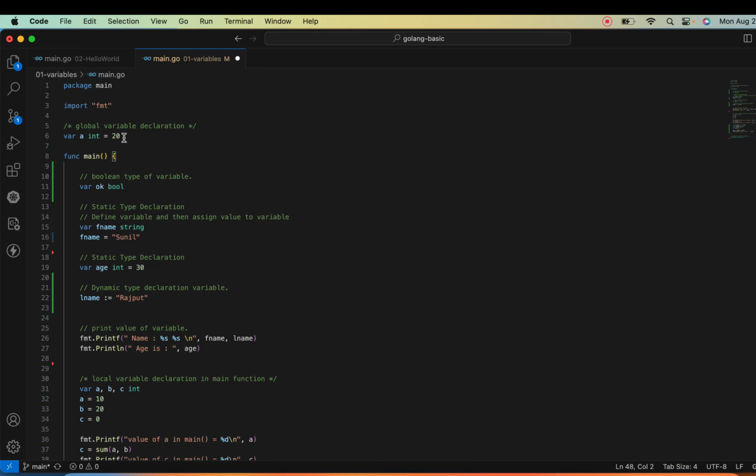Here I have declared the variable a. var is the keyword, and int tells us this is a variable of integer type, and we are assigning the value 20 to it. So the syntax is var, variable name, and data type. There are two ways we can define a variable: one is a static declaration and the second is a dynamic declaration.